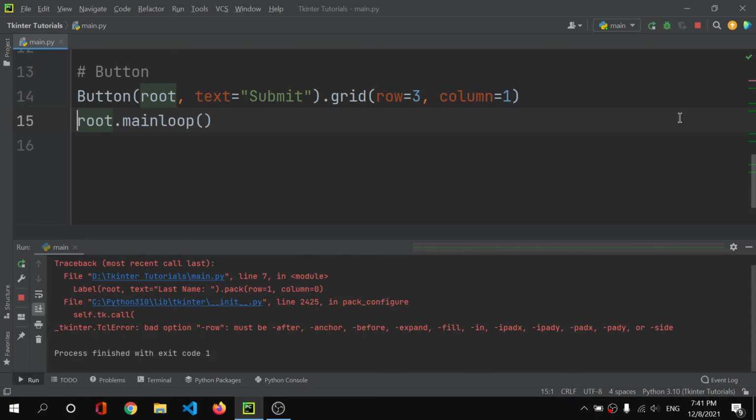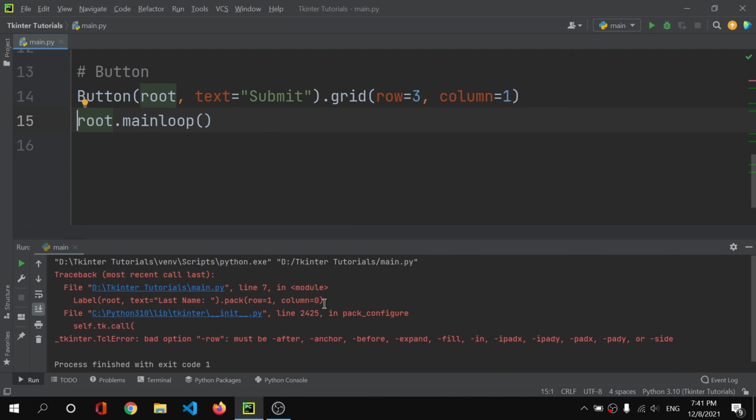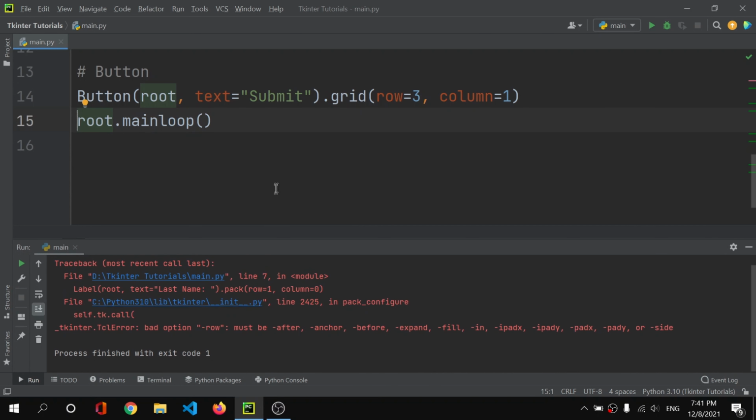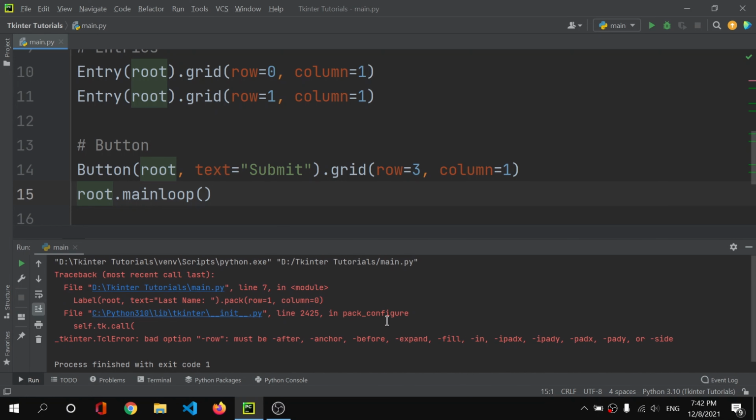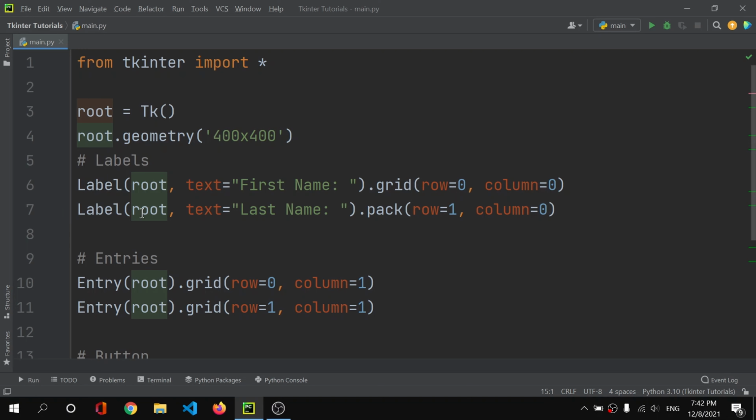Now let us run it, and we get another error. Where do we have this error? We have row and column. So row is 3, and there must be some error. On line number 7 we are using pack. Instead of using pack, we have to use grid, and that was the silly mistake that I made there.